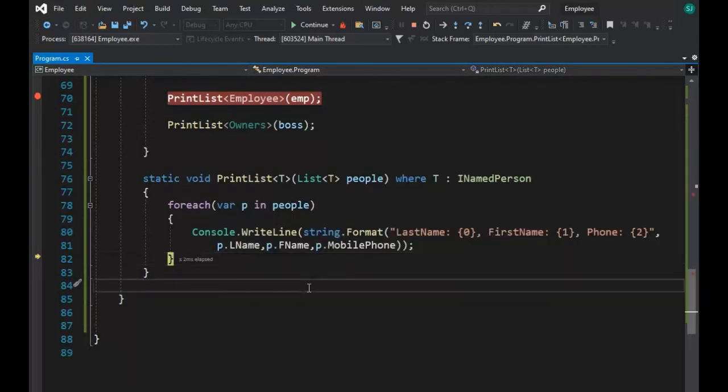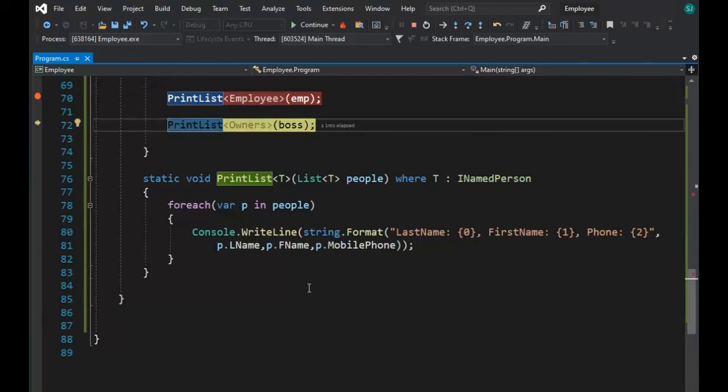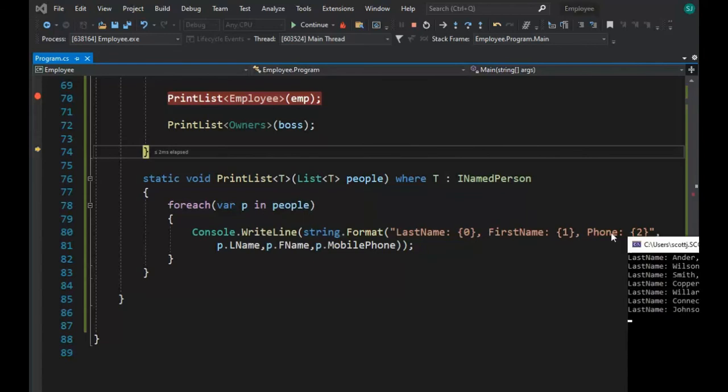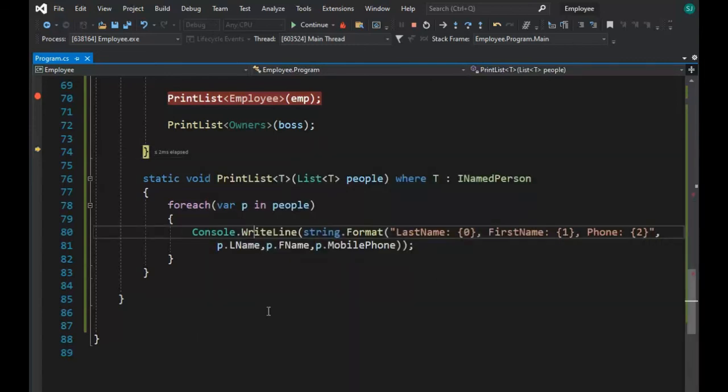Now let's come back up here. F10. Hey, look at that. A whole different object. Owner now is being set. And look, our employees, our owners, all got printed by the same method. And there you have it.